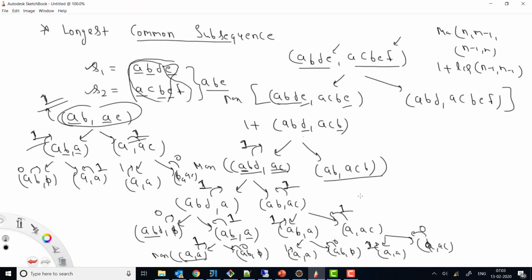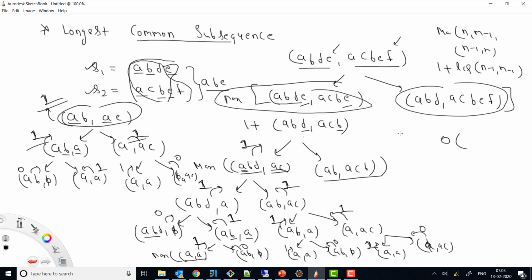Now if you talk about the time complexity of solving this question, if you see here, we are doing two recursions in parallel. This is one recursion and this is another recursion, right? So my overall time complexity will be 2 raised to n. If one string has length n and the other has length m, then it is 2 raised to n plus m, but effectively we say that our time complexity is big O of 2 raised to n. So this is my time complexity.